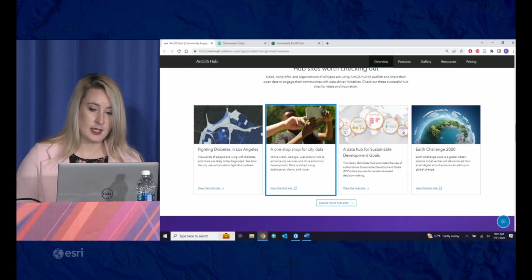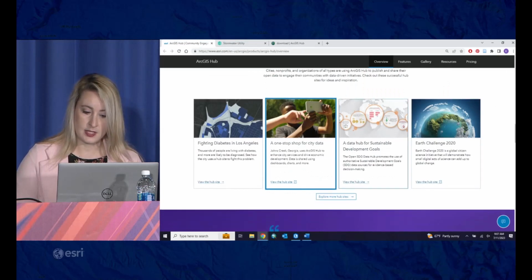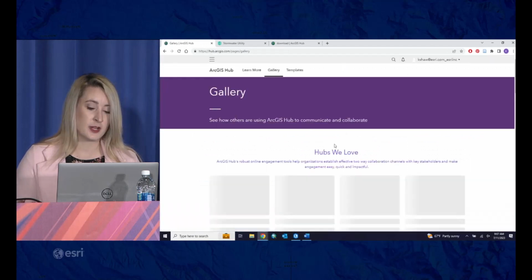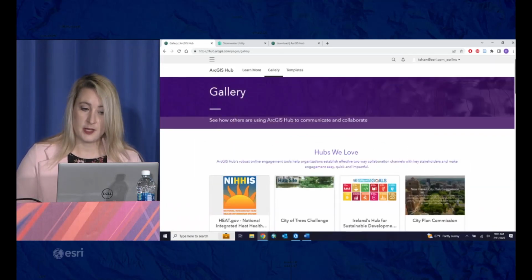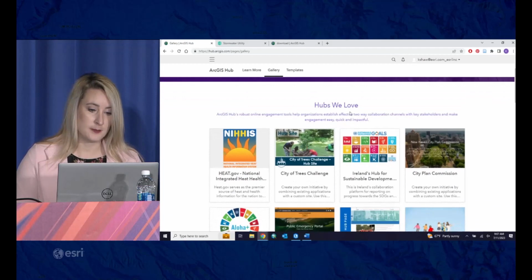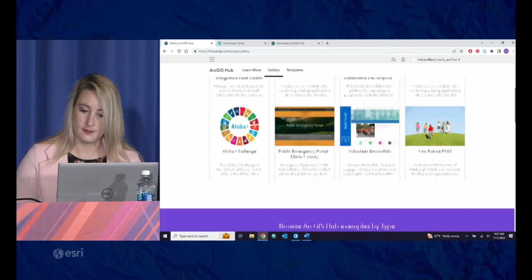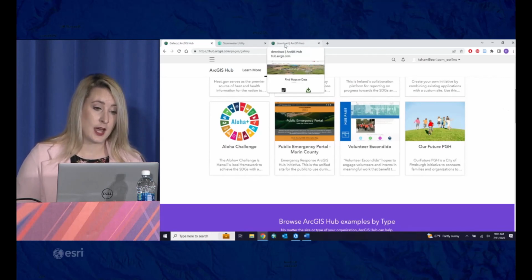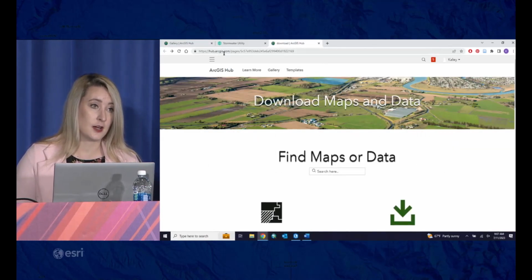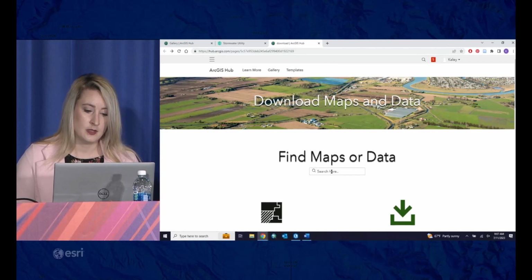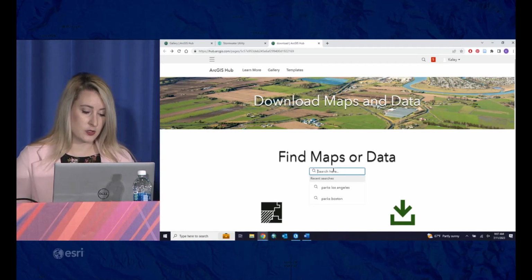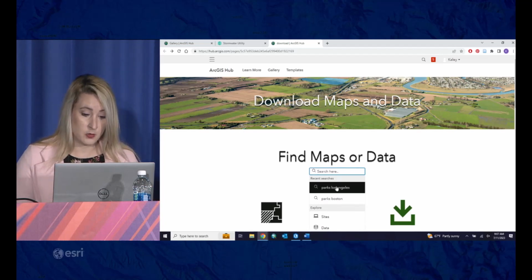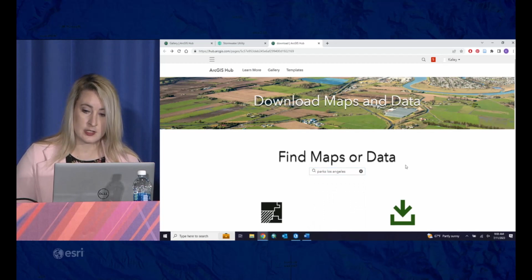Back on the product page, I could even explore some additional sites for some further inspiration. Here we have a whole gallery of hubs that we love. A lot of these organizations also choose to have their data on hub.arcgis.com. This is a location where we could search for data of interest. So perhaps I'm looking for parks in Los Angeles.